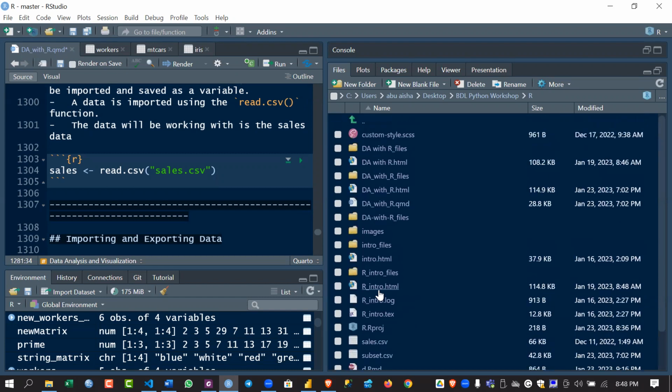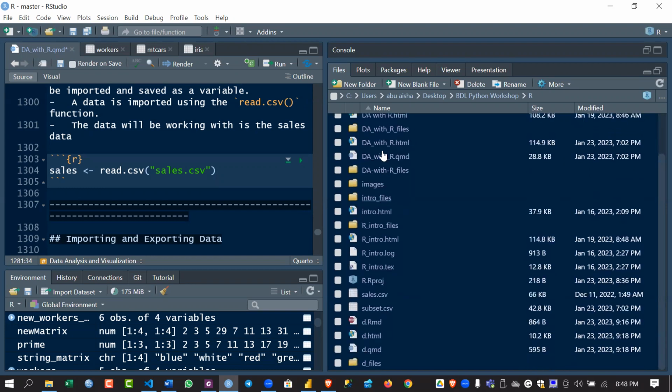Yes. Then you can now see DA with r.qmd. Look at this file currently. You can see both of them are under the same folder, which is this R folder. They're all under the same folder. That is why, if I want to load my data set, I will just use the name sales.csv.